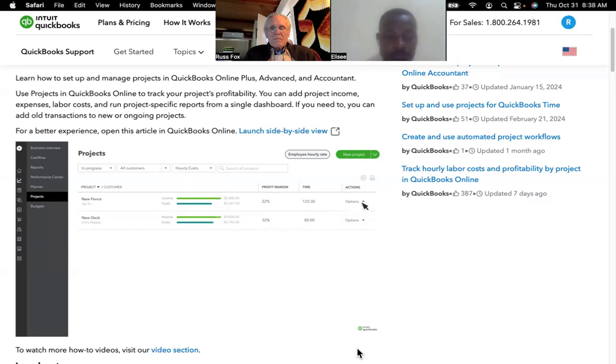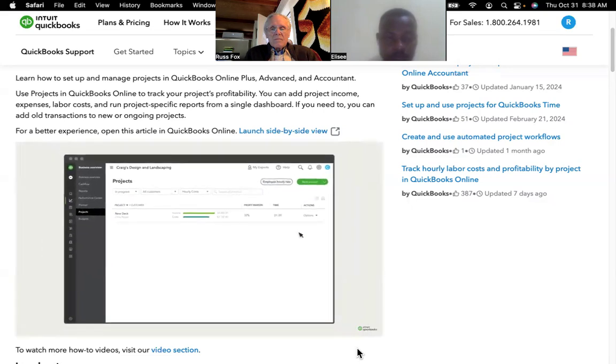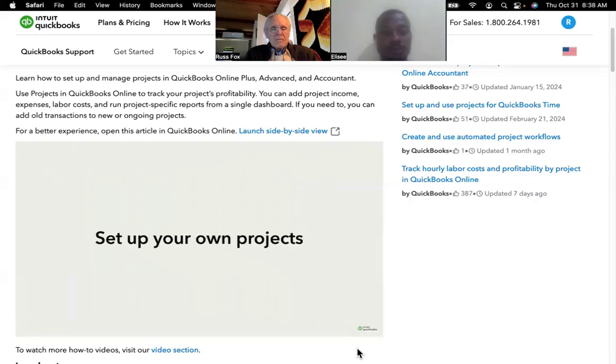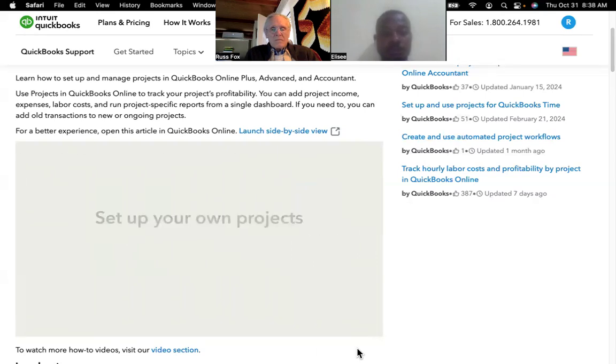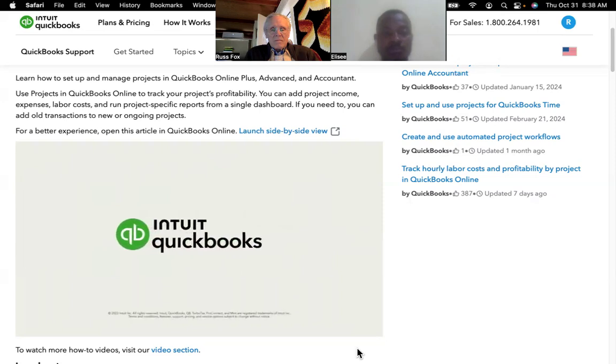You can also mark the project completed so you'll have more room on the Projects page. If you want to see this project again, select Completed under Status. Now you can set up your own projects in QuickBooks and start tracking their profitability.